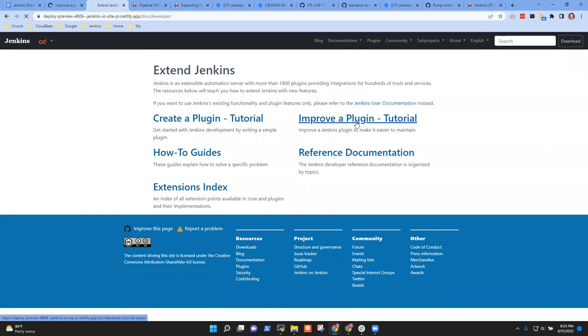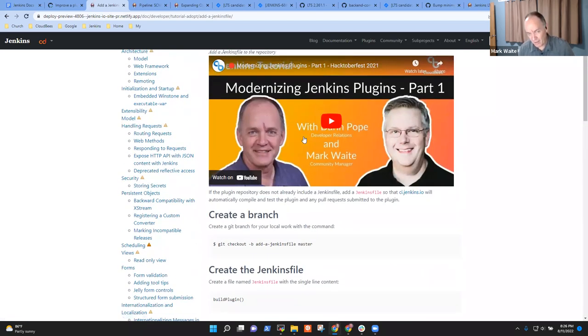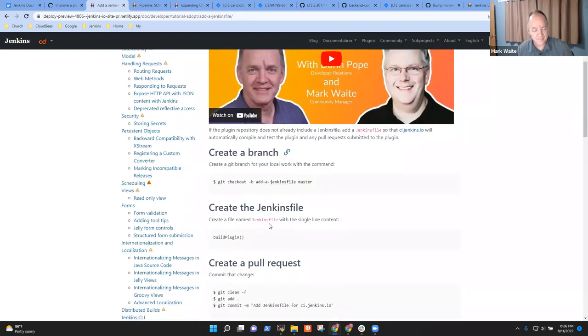Cool. And what it provides is a series of steps with video links on, here's how you add a Jenkins file. Here's how you update the parent POM. Here's how you update the minimum Jenkins version, or add SpotBugs, or use the plugin bill of materials. Each of these things is a small but actually useful contribution that they can make. We hope we'll be able to use this for Hacktoberfest, for new plugin adopters, etc., so that they can take these things and run with them. Now, many of them have video clips that Darren and I recorded some time ago, showing how to do this particular thing along with the stepwise instructions. Okay.